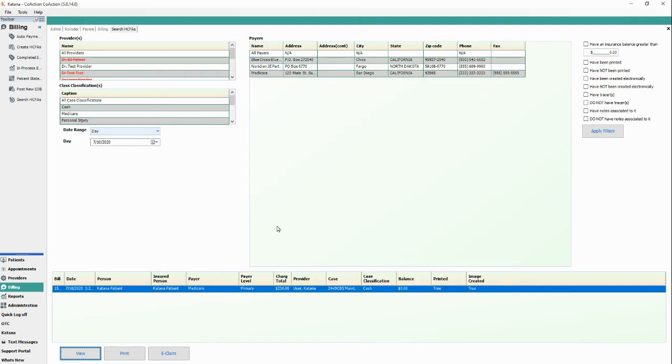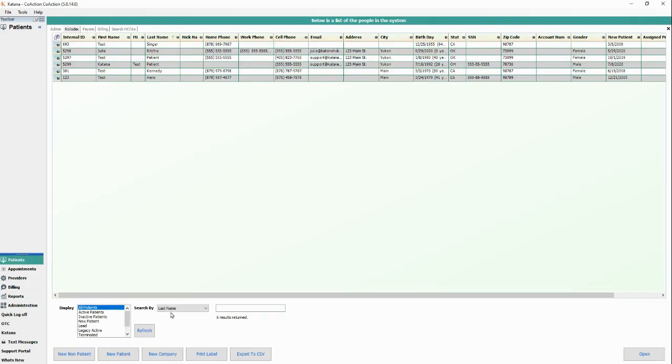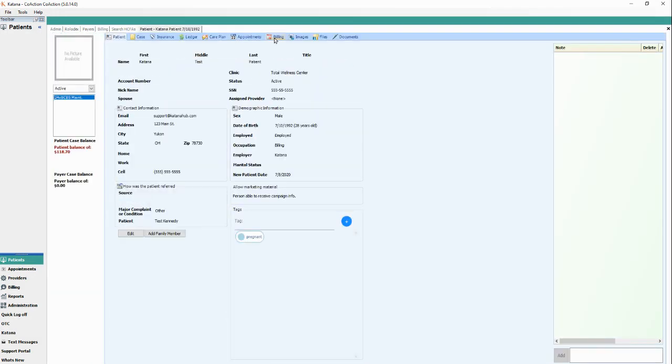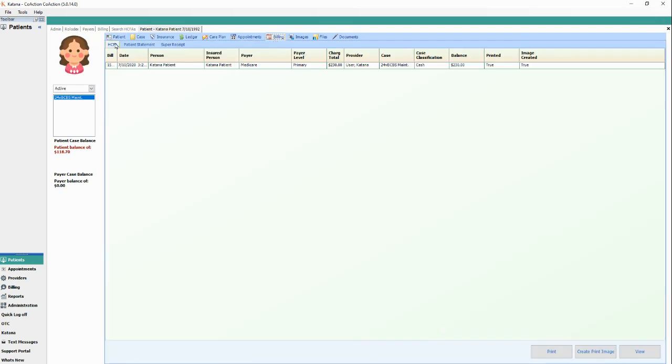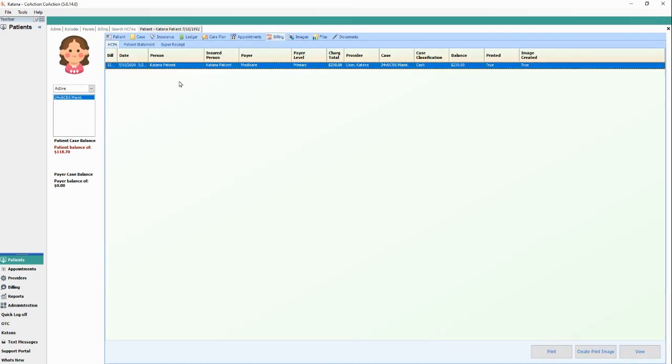And the other place I can go to is back to my Rolodex, back to my patient, go to the billing tab in my patient's file. Under the HCFA subtab, it also shows you a copy of the HCFA generated. So it logs each and every HCFA that you generated in your Katana database, either A, underneath that search HCFAs area, or B, in the patient file directly.